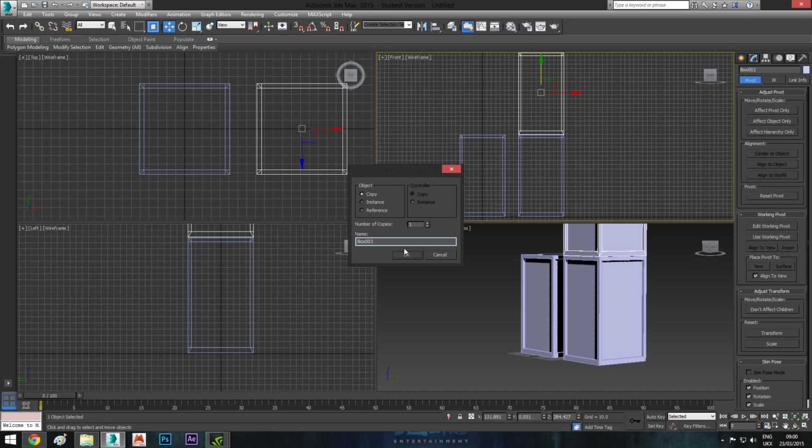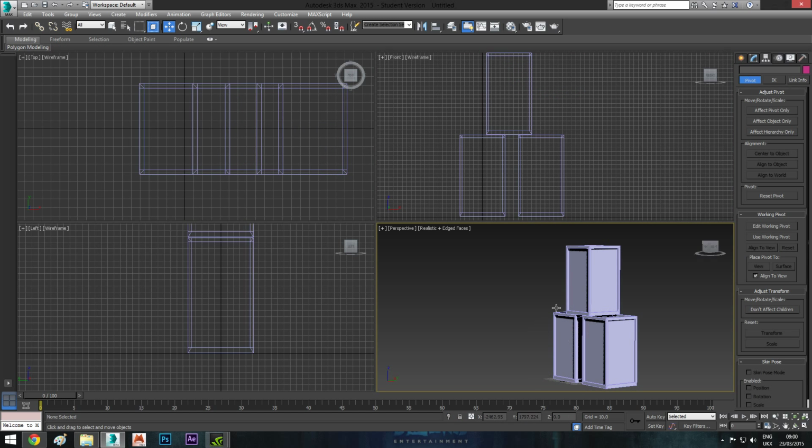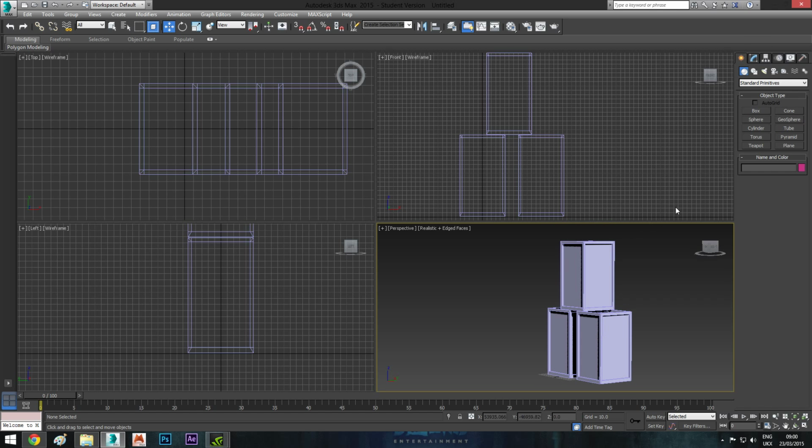Just there, left click again, copy, OK. And just pull it over the top. So now we have a nice wee stack of crates here. So the next piece of geometry I want to show you guys is how to build a barrel.